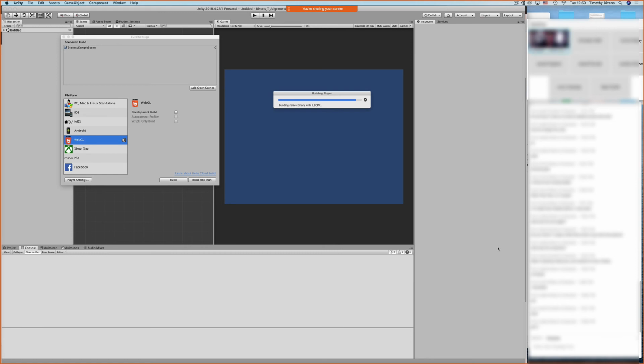All right. And the native binary, the IL2CPP, that always takes the longest. And depending on how fast your machine is, it can take a considerable amount of time, especially the first time it compiles it.